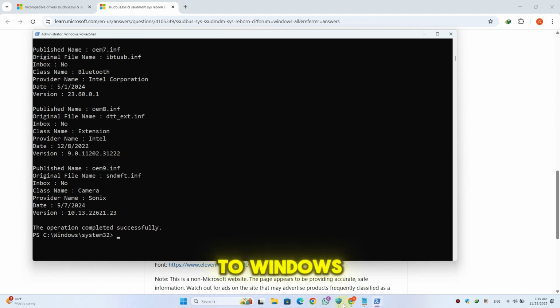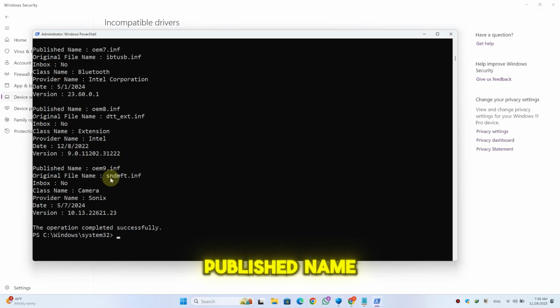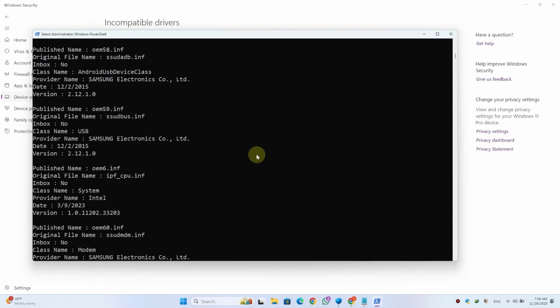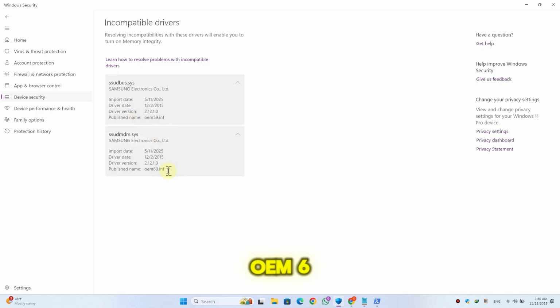Go back to Windows Security and note the published name of the incompatible driver. Now return to the terminal and search for that published name. Here you can see we found the driver, which means it's installed on the system. The second incompatible driver in my case is OEM60, so we'll remove that too.